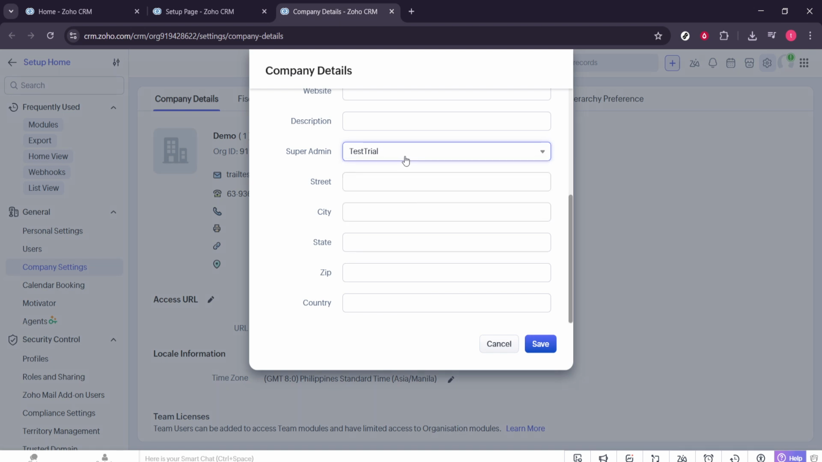If you don't see the intended person in the list, it usually means they aren't active in your organization or don't meet the requirements yet. In that case, resolve that separately before proceeding. Once the correct user is selected, click Save.